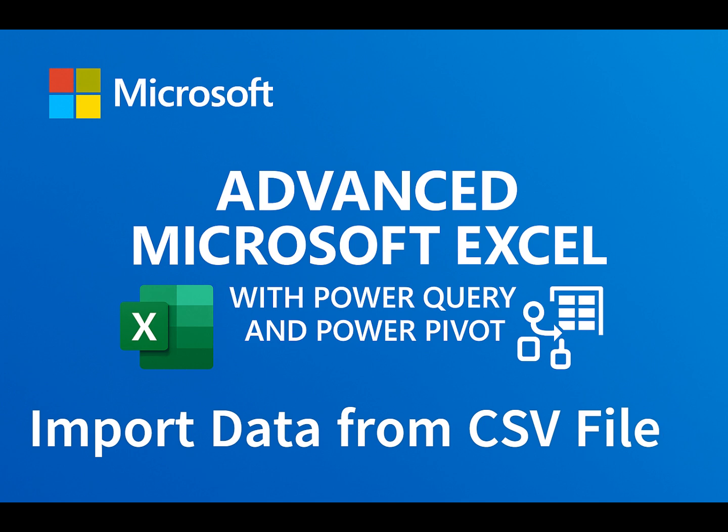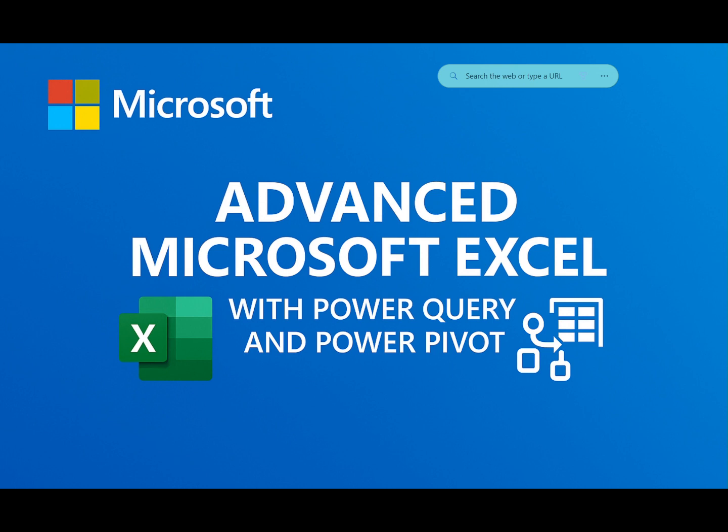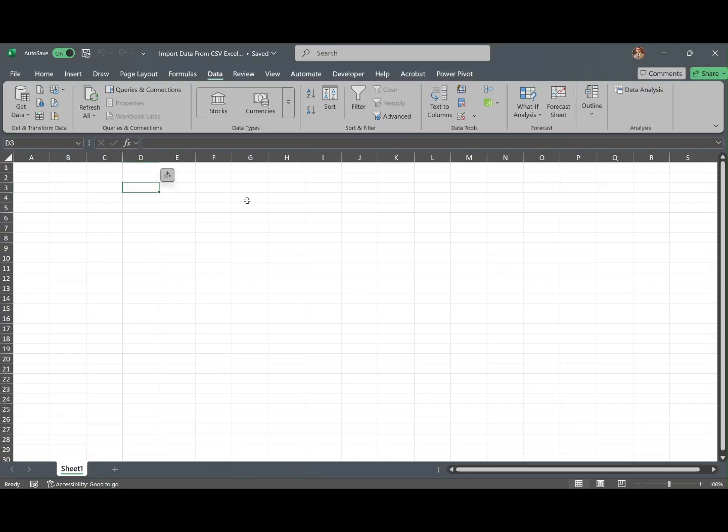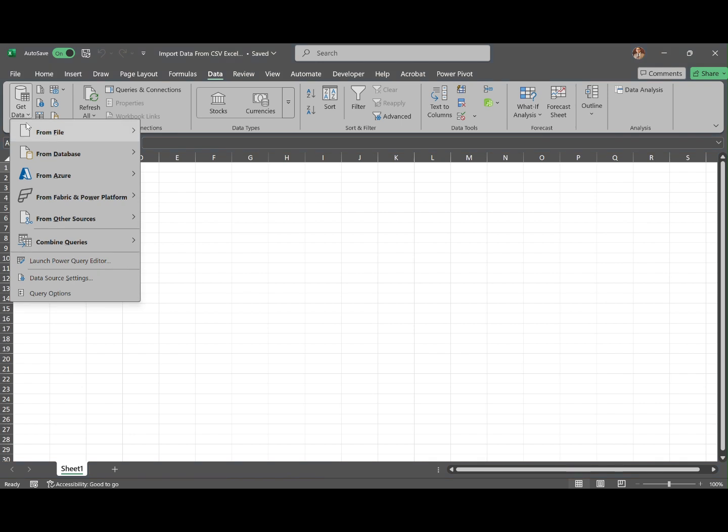So let's go straight to Excel and import data. I have a practice folder set up with a CSV data file and a blank Excel workbook, which we will use to import the data. We will use Power Query to import the file. Power Query makes CSV imports a clean and repeatable process with a simple refresh button.